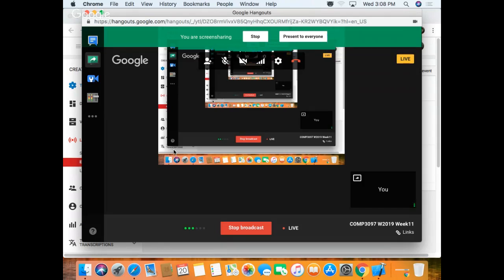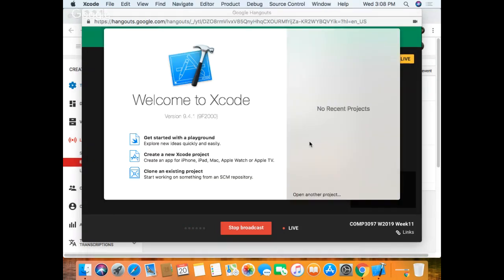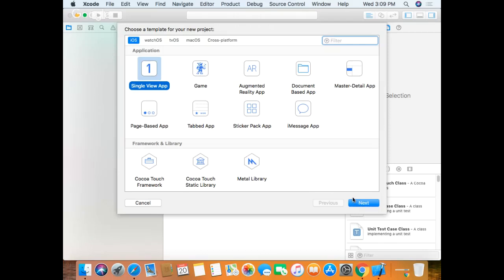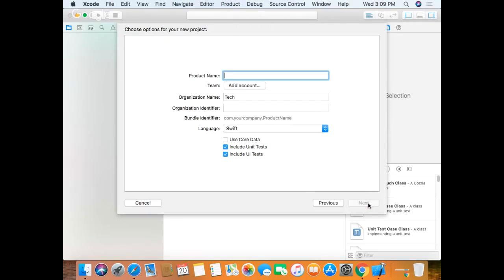We are in week 11, and today we'll be talking about custom views. I will show you how you can create a view that is, well, custom made depending on your needs, right? I will create a single view application. I don't need more than that.